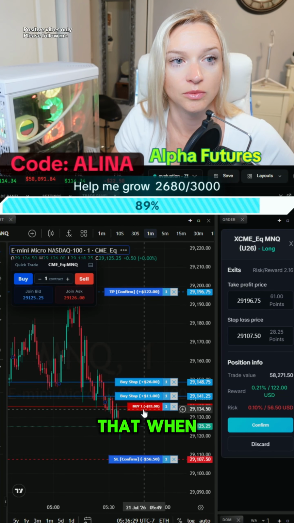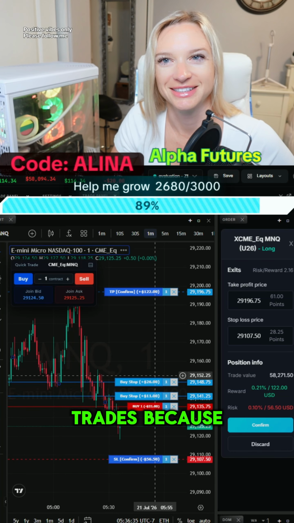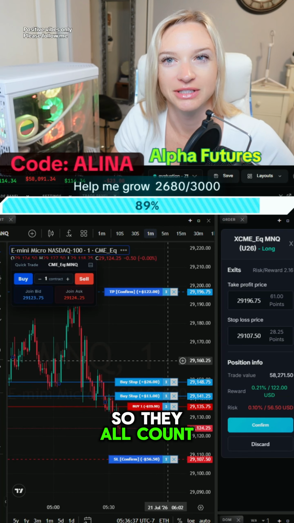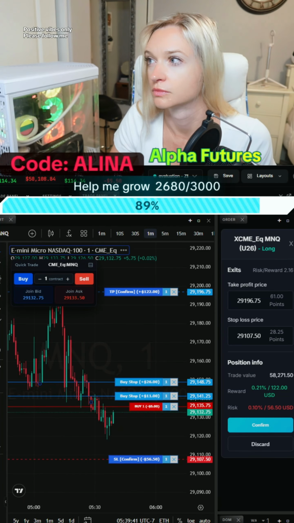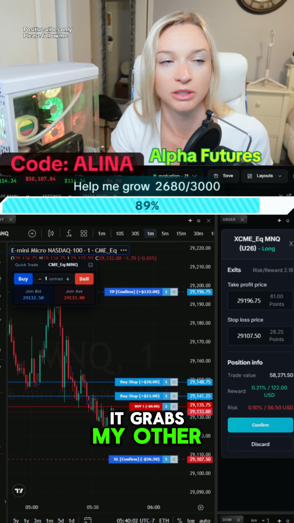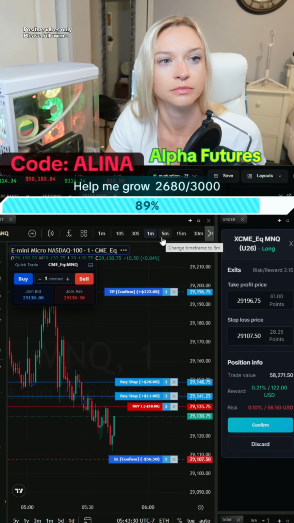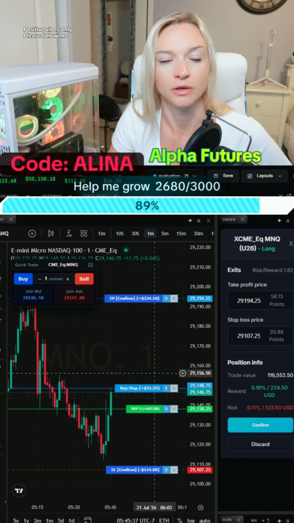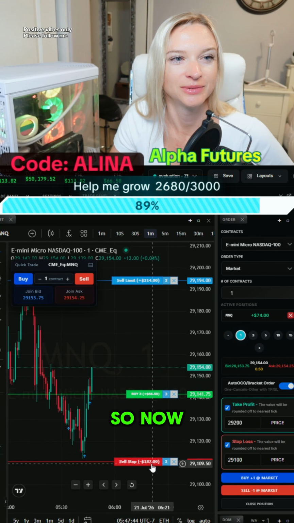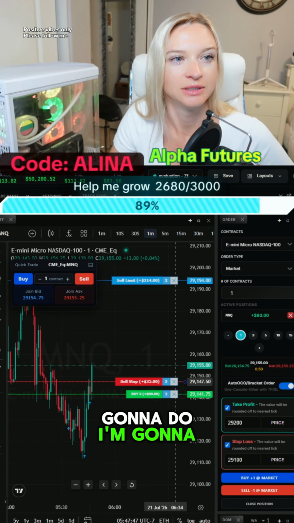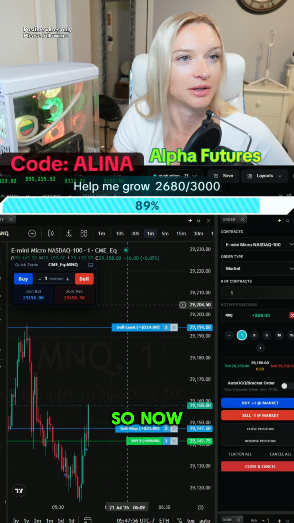And if this gets filled, you will see not 1 trade, you're going to see 3 trades, because I keep adding, so they all count as separate trades. There we go. So let's see if it grabs my other orders. And there you go. So now I'm going to go like that. See, order's been placed.